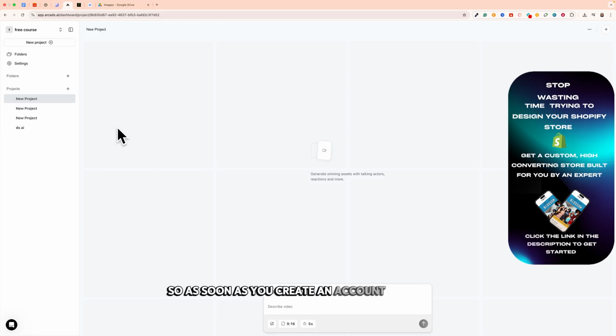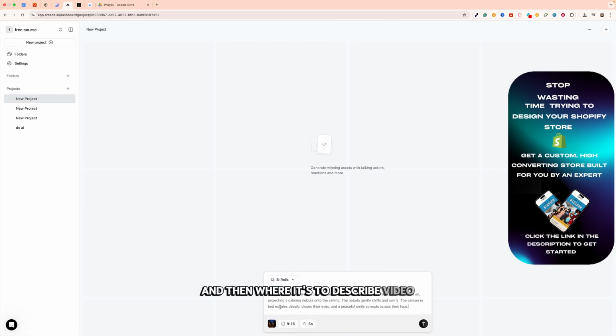So as soon as you create an account on Arcads and you've clicked create new project, you're going to choose the option as B-roll. And then it's going to ask you to upload an image. Now the reference image is obviously the one we made from Sora. You're going to use 9:16 and you're going to change it to 5 seconds. And then where it's the described video, you're going to paste your prompt here and you're going to click send.